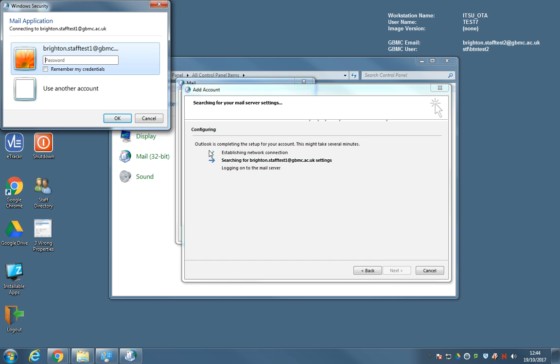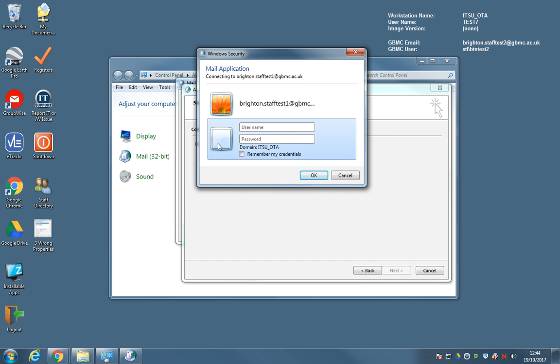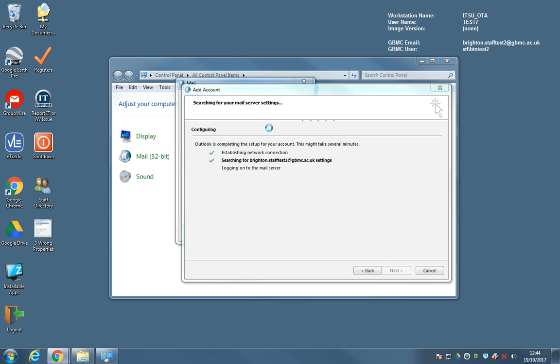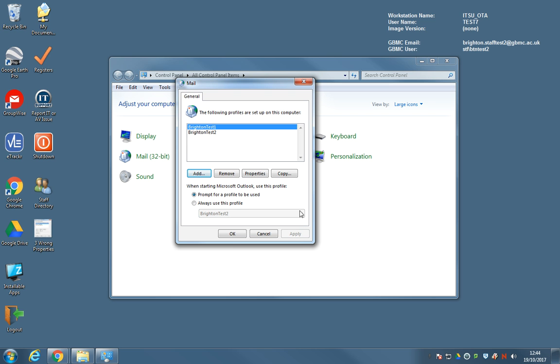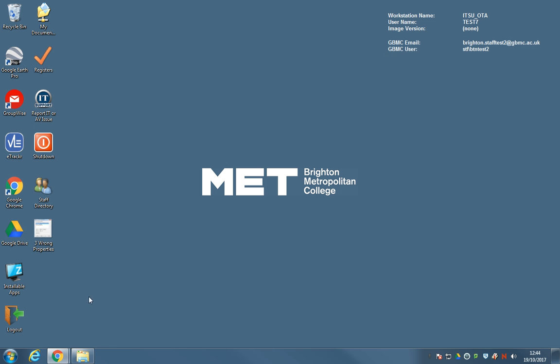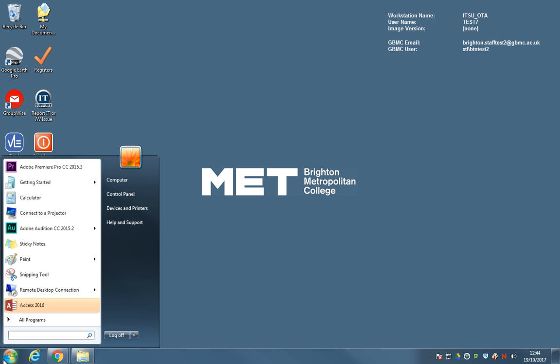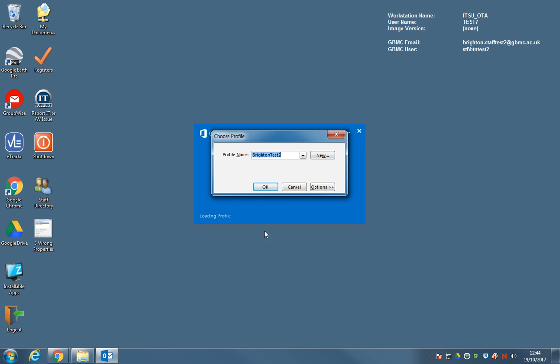There we go. We have our login screen here. So we're going to log in with the username. Here we go. Finish and we're done. So here we go. We've added the Brighton Test 1 account and now as well as the Brighton Test 2 account. So if I close this down, we go to Outlook. We can choose which one we want to start up with.